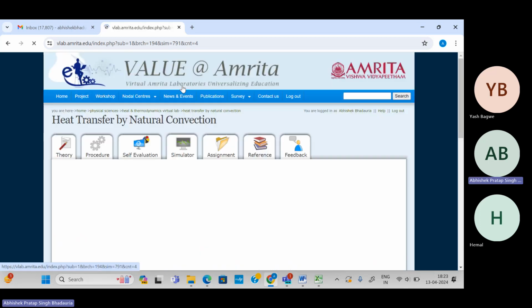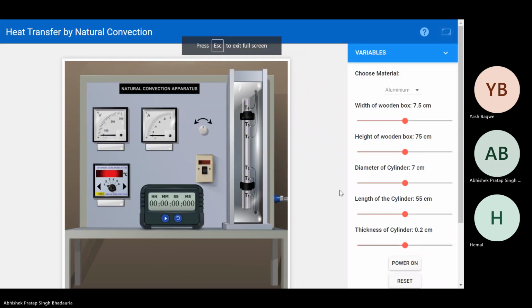So we'll go to the simulator. Let's make the simulation.